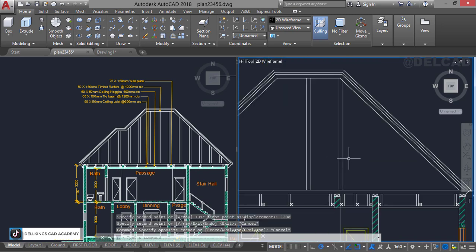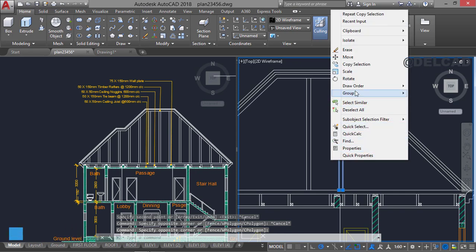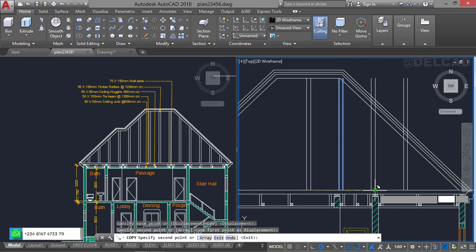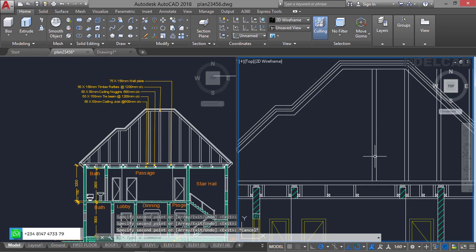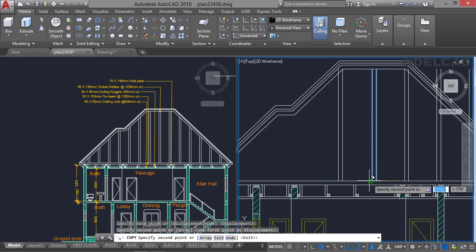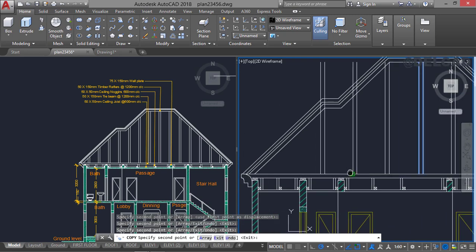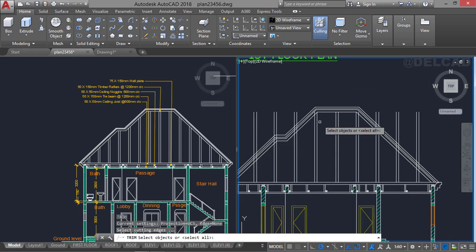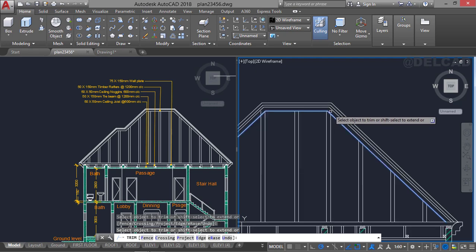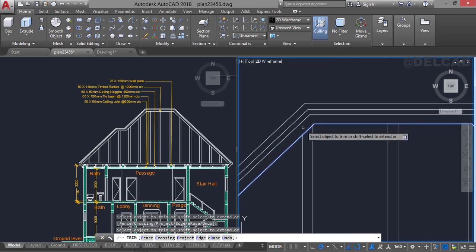So select this very particular, right click, copy selection, use this as a base point, and we can copy like this. Again, the same thing on this other side. And after that we can trim. So type TR for trim command, select this as a cutting edge. We can trim off this. We can equally trim off these lines. We can trim off this, and we can trim off this.